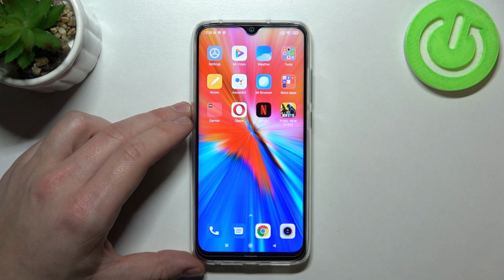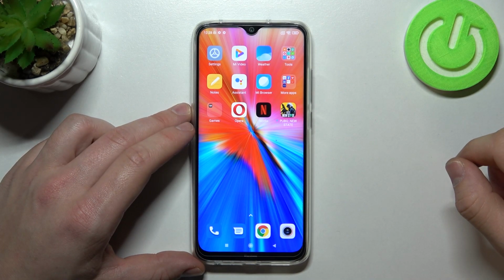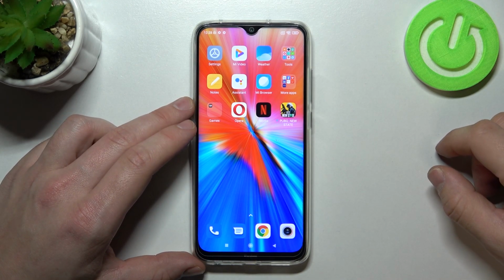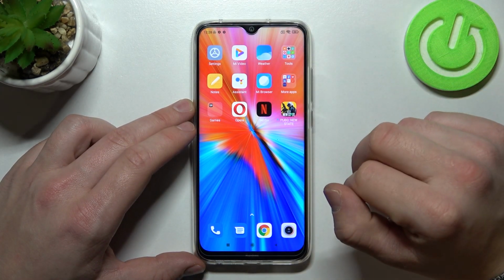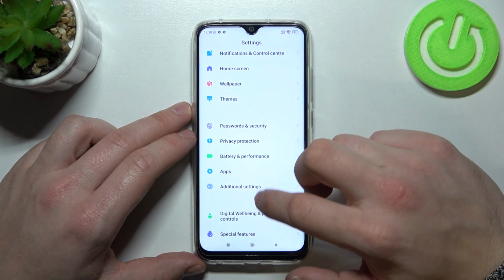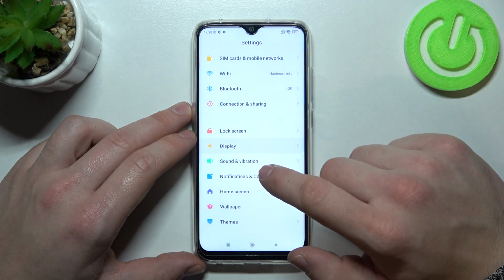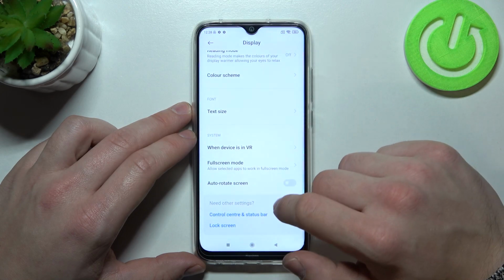Hello, in front of me I've got Xiaomi Redmi Note 8 2021. In this video I'll show you how to find and manage display settings. In the beginning let's enter settings and go to display. In here we've got all settings for our display.